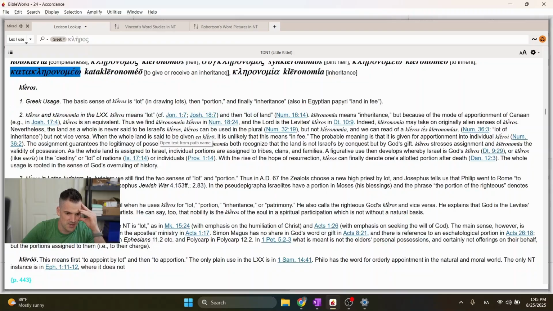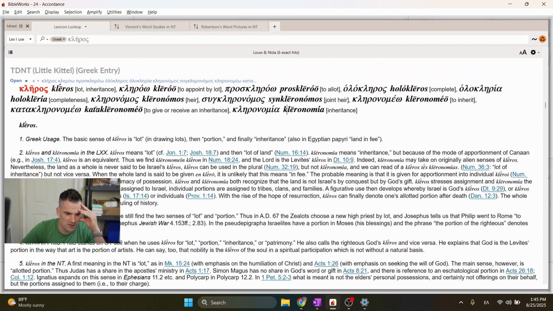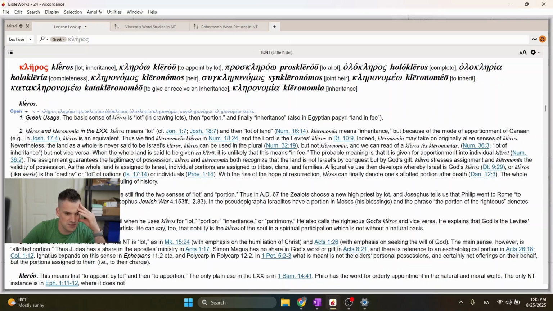Okay, so then the way that the Little Kittle works is it does these particular points that represent things. So this is point number 1, the Greek usage of this word right here, to inherit it. And it says the basic sense. For the sake of time, I won't read it. And then it has more Greek usage. So this is in the Septuagint, and times that it's used, I can actually go look in my Septuagint and highlight these words and see what they say in regards to inheritance.